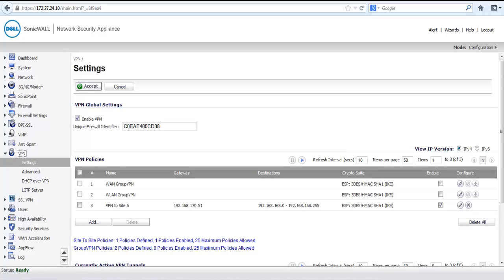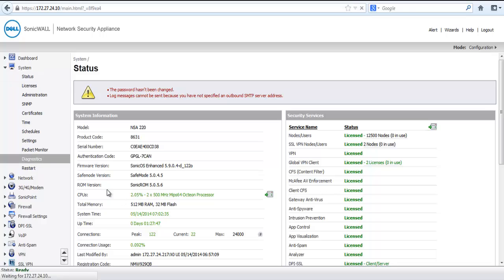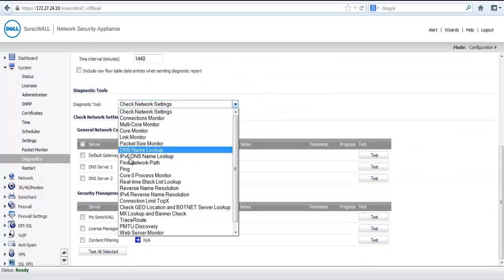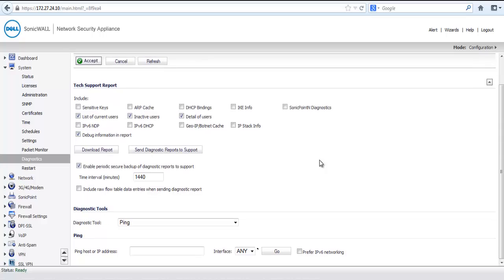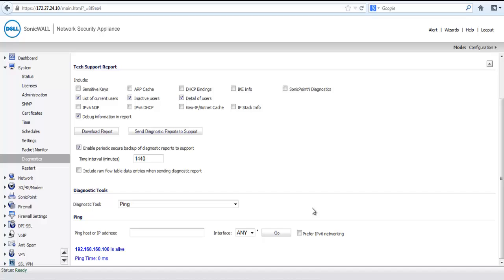To begin the tunnel creation process, we must initiate traffic from this network to the other side. We do this by pinging the IP address of a host behind the Site A Sonicwall. Go to the System Diagnostics page. Under Diagnostic Tool, select Ping. Enter the IP address of a host behind the Site A Sonicwall, 192.168.168.100. You can see it says here 192.168.168.100 is alive. This means the VPN tunnel is up and traffic is passing between the sites.